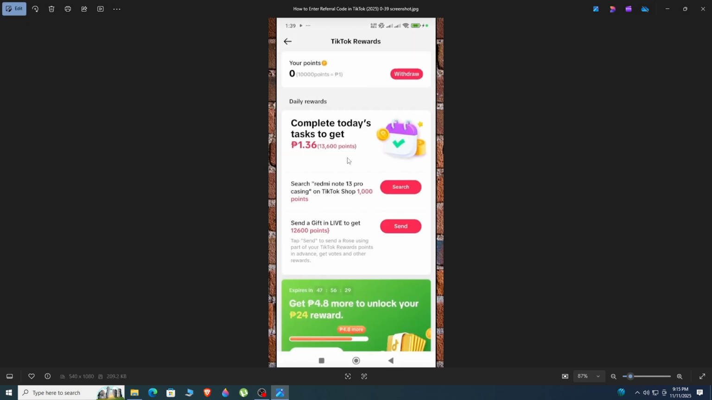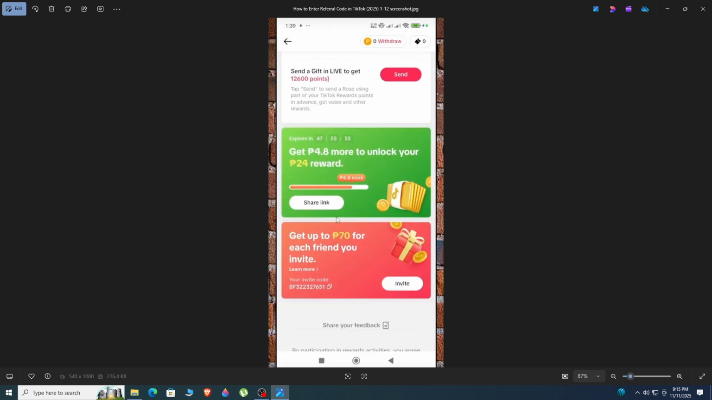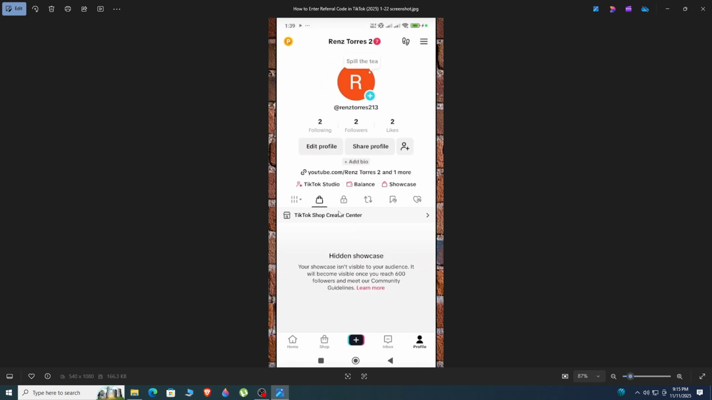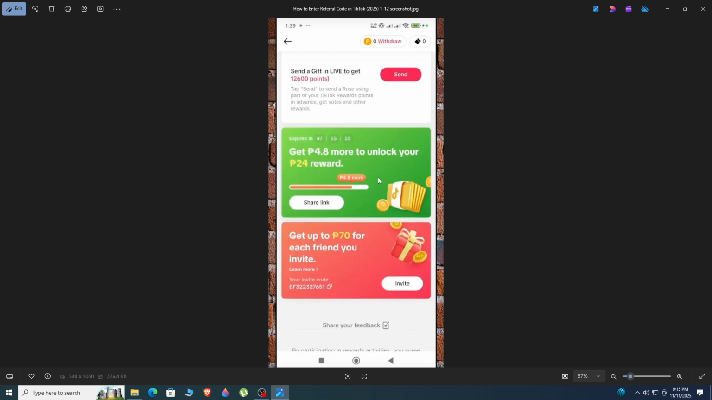Now, here's a tricky part. You can only enter a referral code within the first 24 hours after creating your account. So if your account is older than that, you won't see the option anymore.